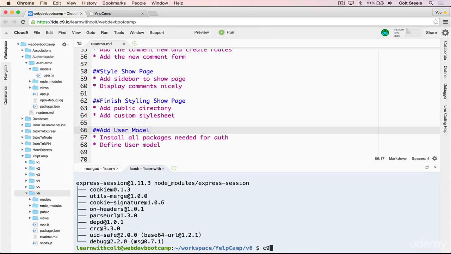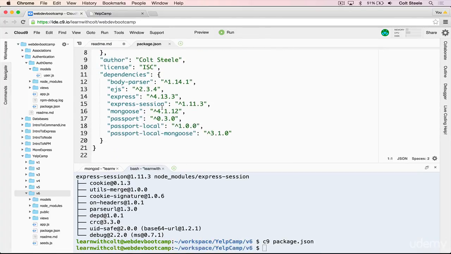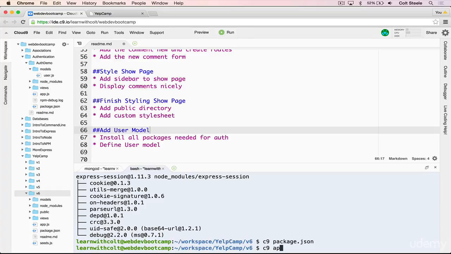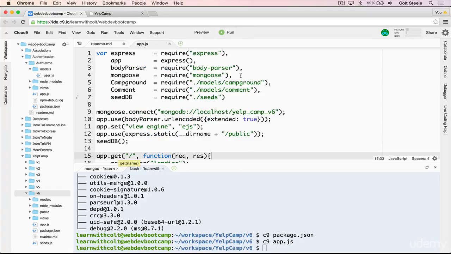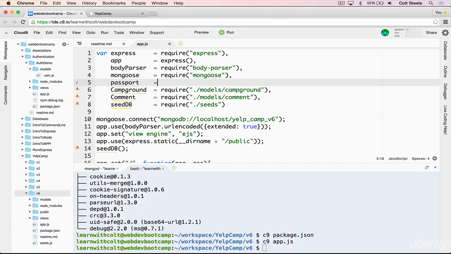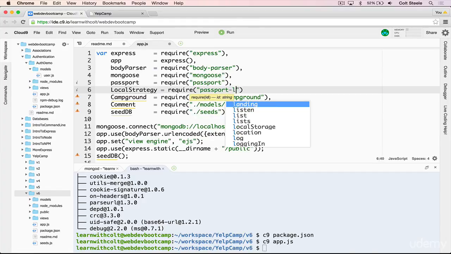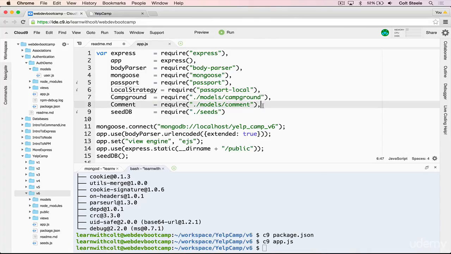Let's just double check on our package.json, make sure it has all of those packages. Good. There we go. Everything looks good. Okay, let's open up app.js, and let's begin by importing some of those different packages. So we'll import passport is equal to require passport. And then we have local strategy equals require passport-local. And we'll save there. Now let's go about creating our user model, which we'll require here.